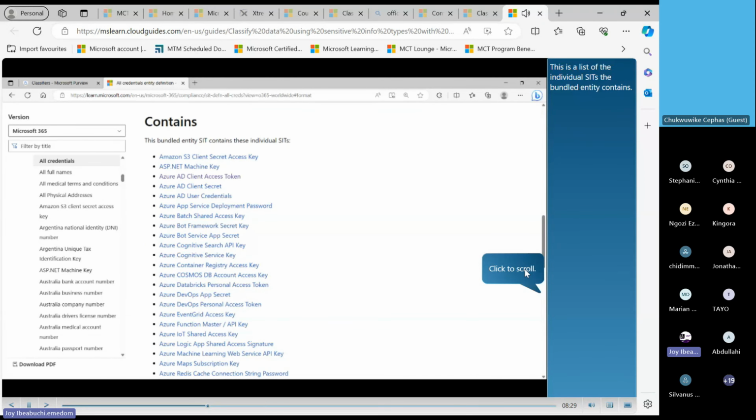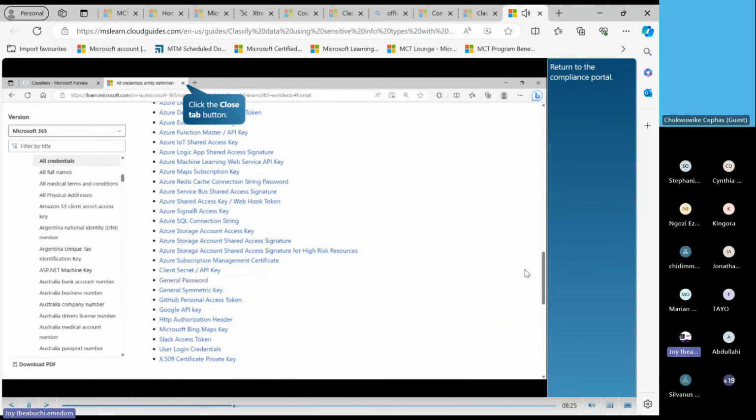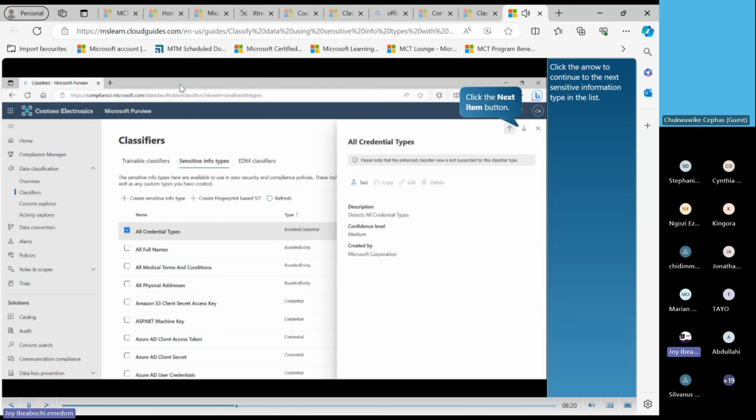This is a list of the individual SITs the bundled entity contains. So please return to the Compliance portal. I'm skipping a lot, but the reason why I want to use this video is so that when people are watching it, they can click on the arrow to continue to the next sensitive information type in the list.